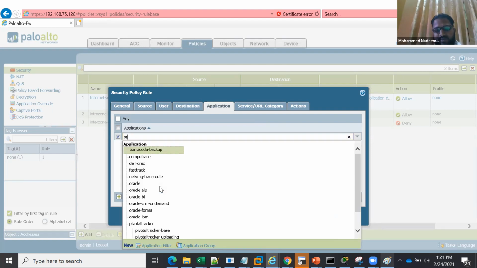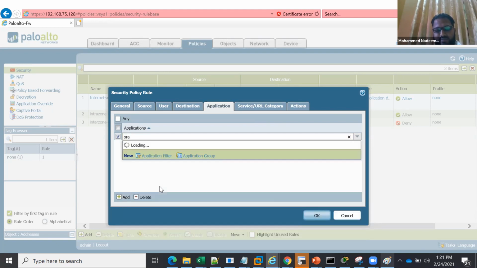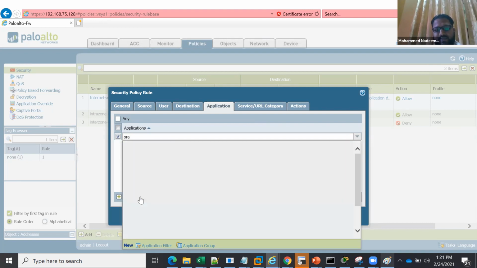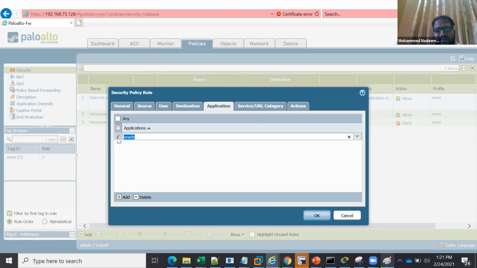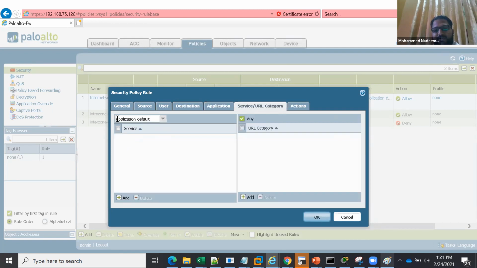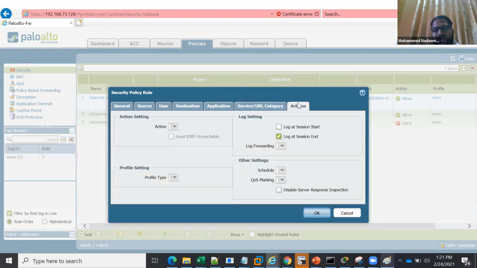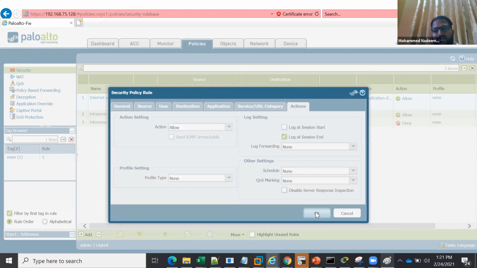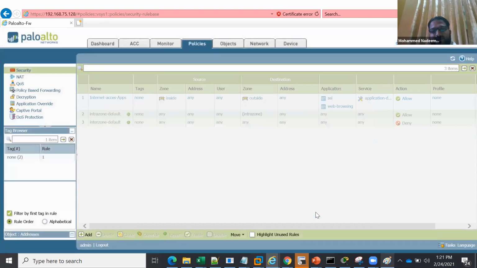if I search with OR, okay, can you see the Oracle application? So this is my application, Oracle. Generally the Oracle application has some ports. So I will use the application base and the default application, and action is allow, and just say okay. So now my second rule.